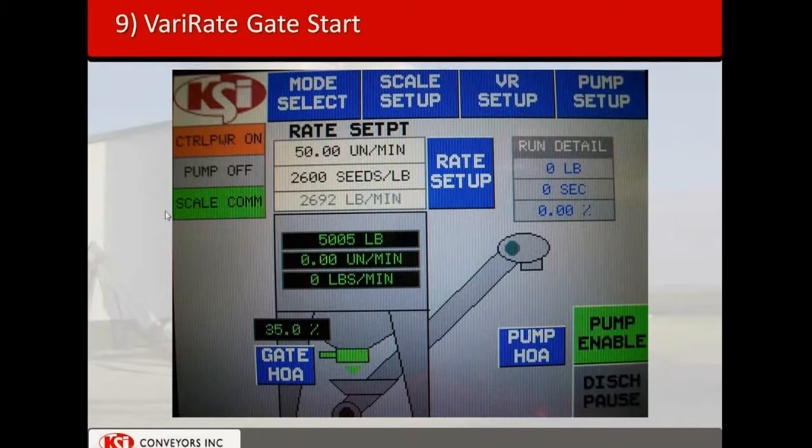Up in the top left-hand corner, just a quick note on these fields. Control power on is just an indicator that tells you if your system is on and working properly, if this is orange like it looks right here. This field right here says pump off. This is just an indicator light to tell you if your pump is on or not. Currently our pump is off, so if we were running and we reached our timer and our pump was on, this would say pump is on. And the scale COM is green. That means that we are correctly communicating with the scale. If we get a communication fault with the scale, this is going to let you know that there is a problem.